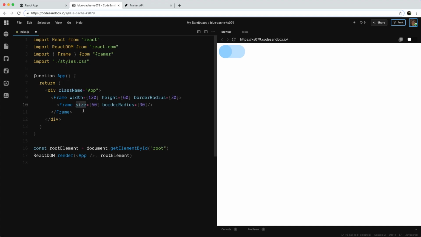Remember I said frames are just divs, right? But in HTML, div doesn't have these attributes, right? So if we try to set them on a div, there would be no effect. That's why I said frames are like glorified divs. We can use these and many other attributes on a frame.